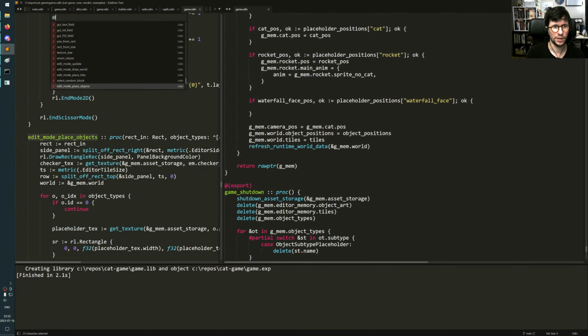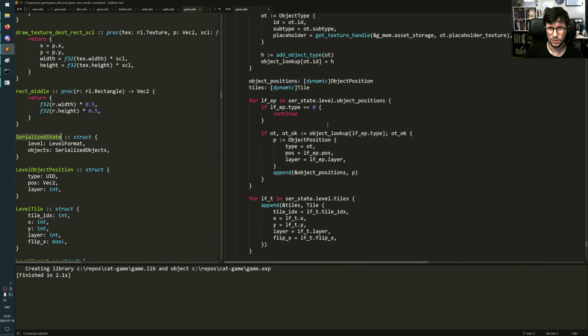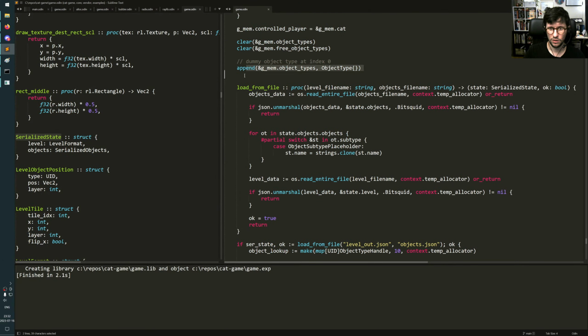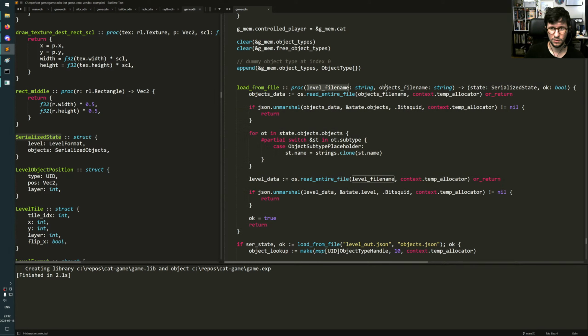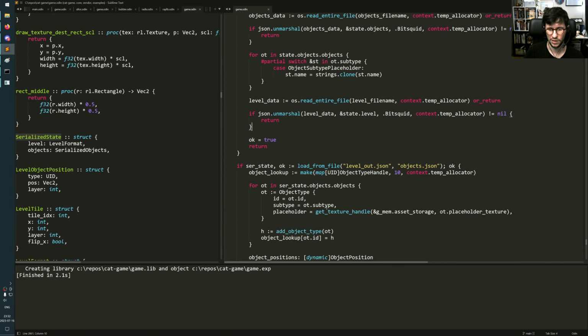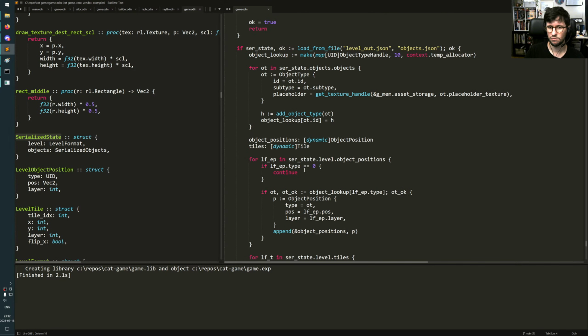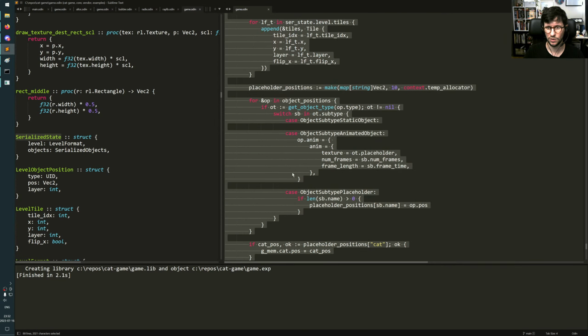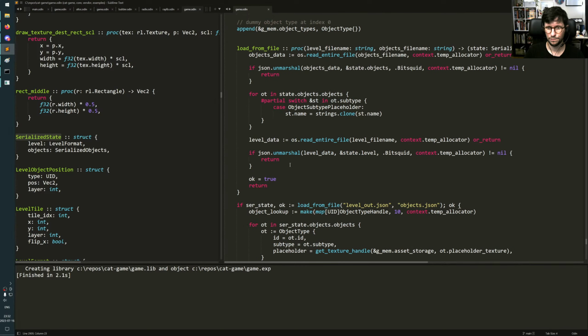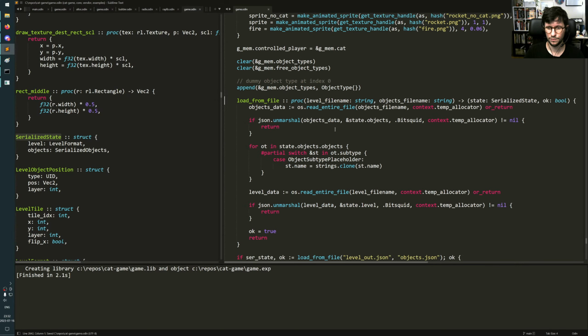So just to recap, what happened now is I have this function that loads something from a file name of a level and an object file name, which is two different objects I have, and it unmarshals them and then keeps them in sort of this serialized state, keeps those separately, and then it does the runtime state thingy magic to bring it into the actual game within this code. So that's all good.